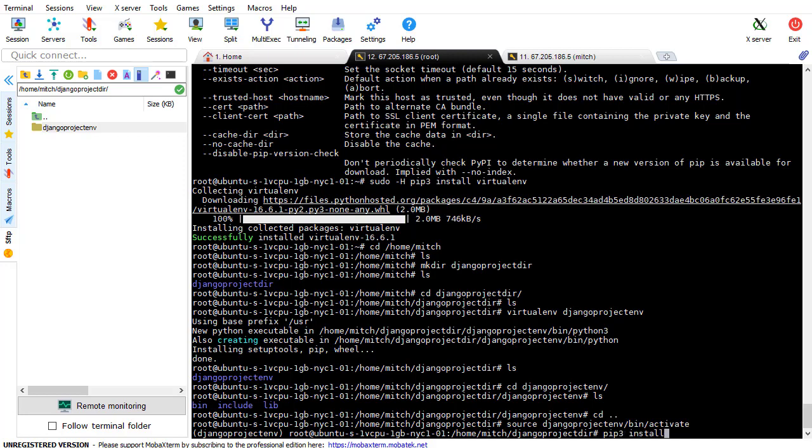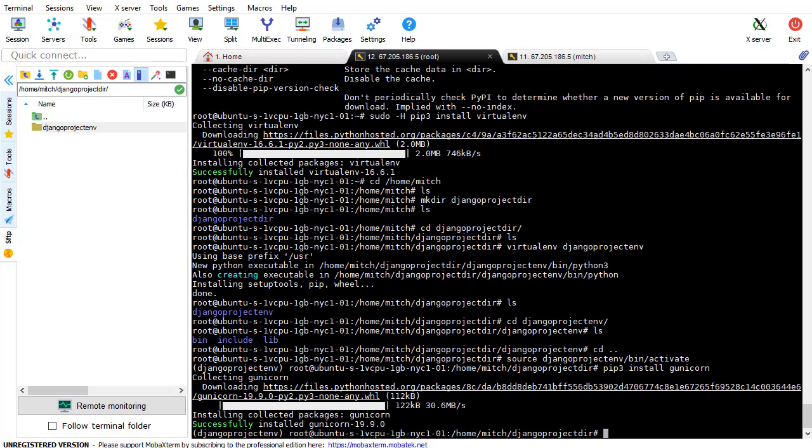So pip3 install gunicorn. If you don't know what Gunicorn is, I don't really have a good way to explain it. I'm not really a Unix guy, I'm not a server guy. But basically, it's needed to host your server. If you want more information on it, just Google it. Google will be able to give you a better answer than I will.